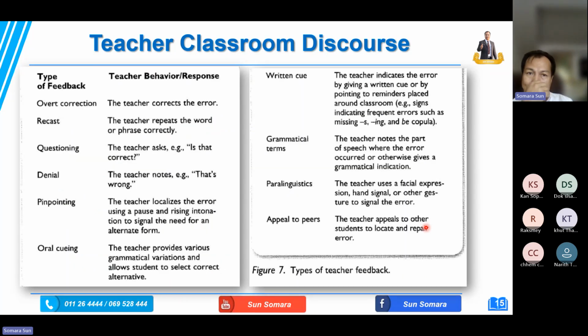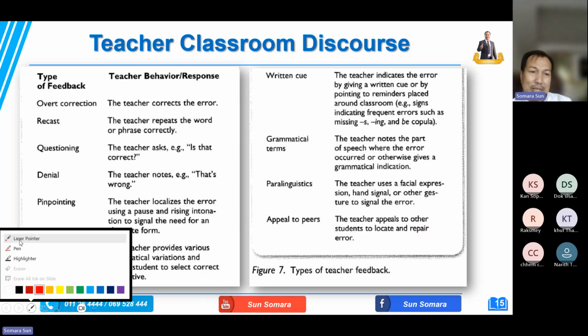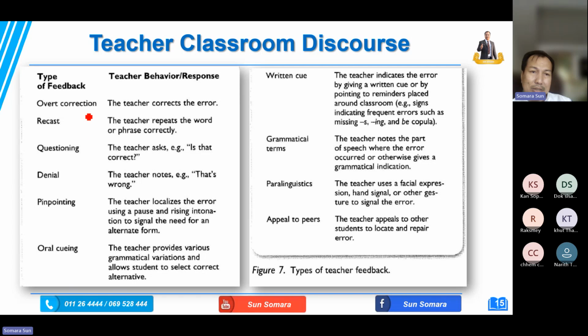Here you can see the types of teacher feedback. You can learn from this one. Overt correction: the teacher corrects the error. Recast, and so on. Read this one by yourself. Question denial: the teacher notes that it's wrong, for example, checking a note and then giving them the paper. Pinpointing: the teacher localizes the error using a pause and rising intonation.